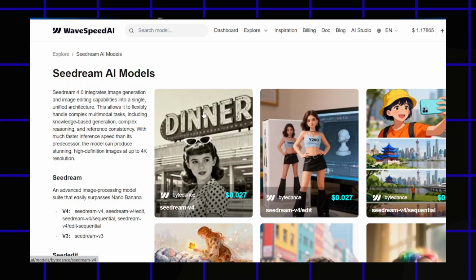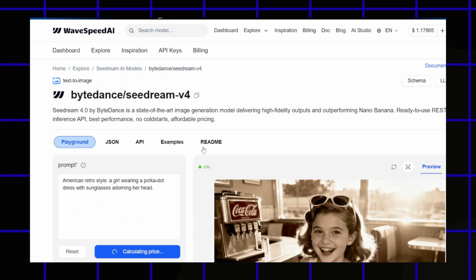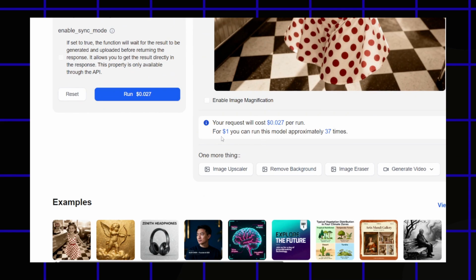When you get to Wavespeed, click Explore. You'll see different model options. Personally, I prefer using Seedream. Click on Seedream before creating your scenes. First, generate the main characters' images so they stay consistent throughout. With $1, you can generate up to 37 images with this model.